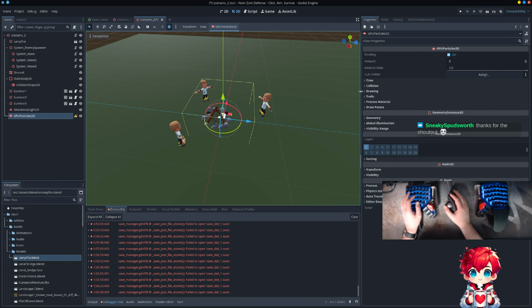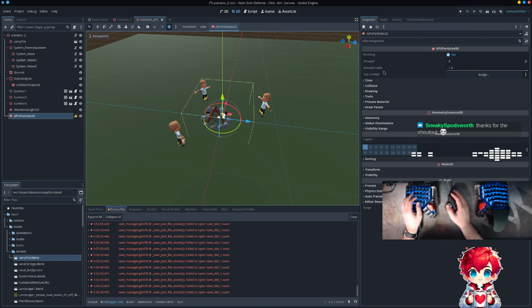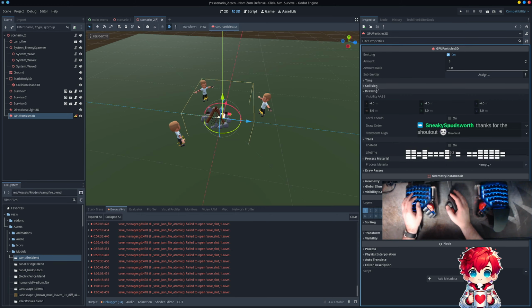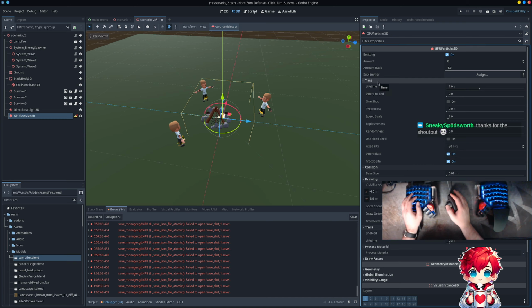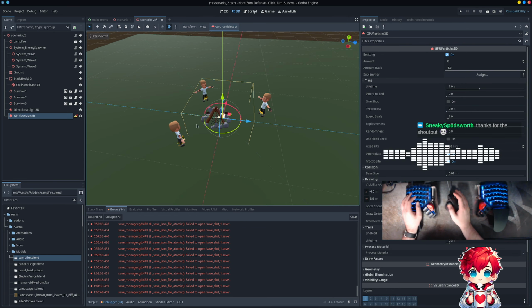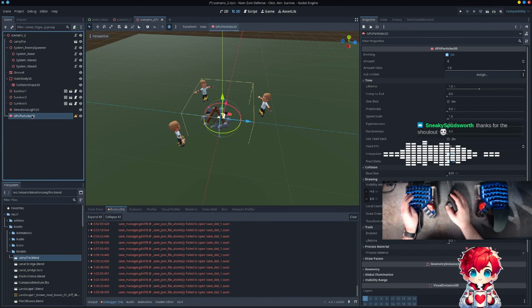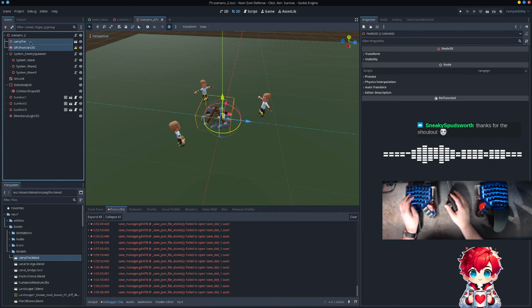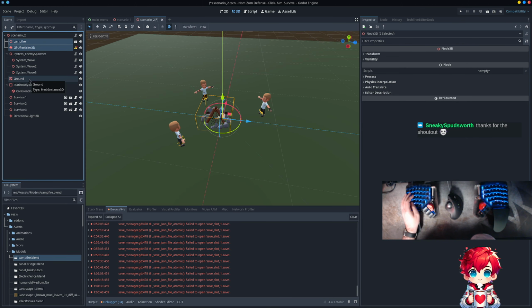Okay. So we had a bunch of options: process material, trails, drawing, collision, time. So lots of things. I think one thing I would like to do to make this a little bit easier to work with is take these two things. Do I want to do that? I guess I could.